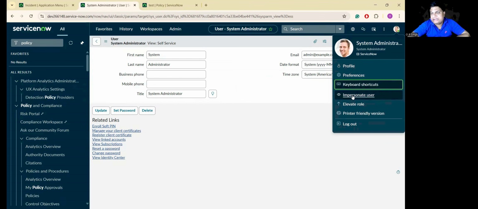Then we have impersonate user. This is important. Being an admin, you have the option to impersonate certain other users. The fundamental reason for that is testing purposes. Because you are an admin, you are making changes for people, and that person is not always available to you. So being an admin, for testing purposes, you can go and impersonate that person and easily check their configurations.